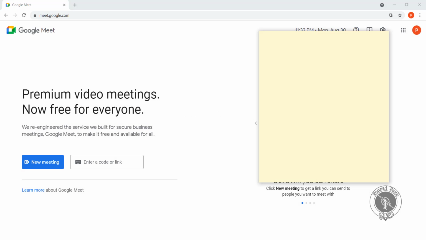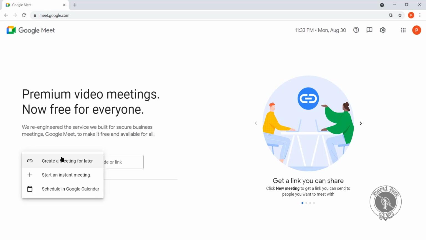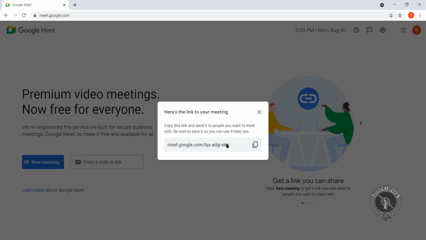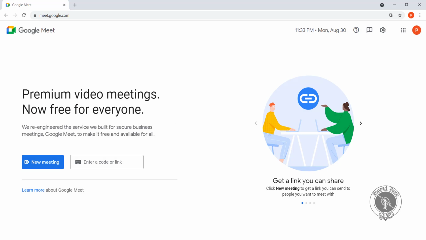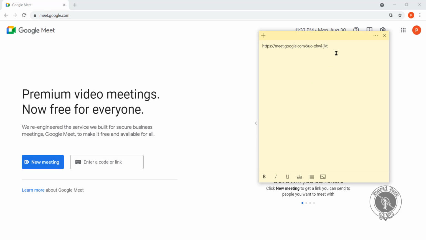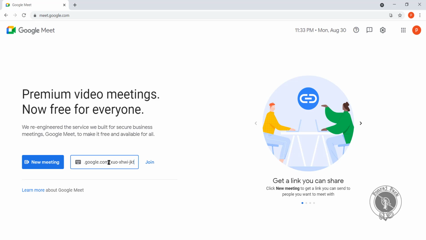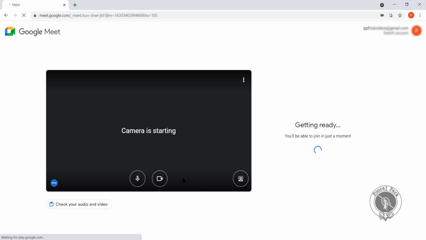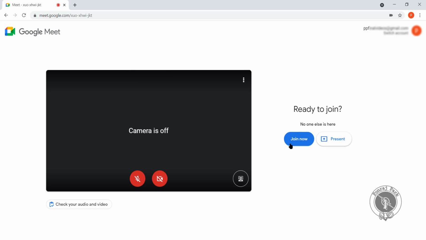Okay, and also make sure that you store this link. Otherwise, each and every time you go for create a meeting for later, it will generate a new link. So next time when you want to join, you want to use the link which you have shared with your team members. You can simply copy that, enter that link over here and press the join button. Here you will get this interface and you can simply go for join now for joining this meet.